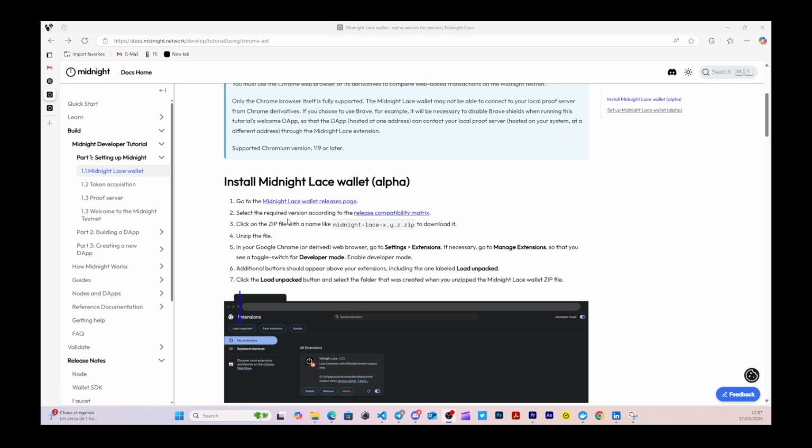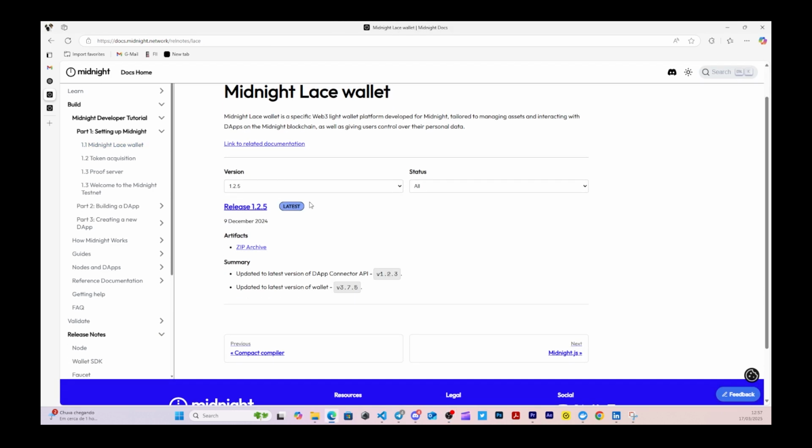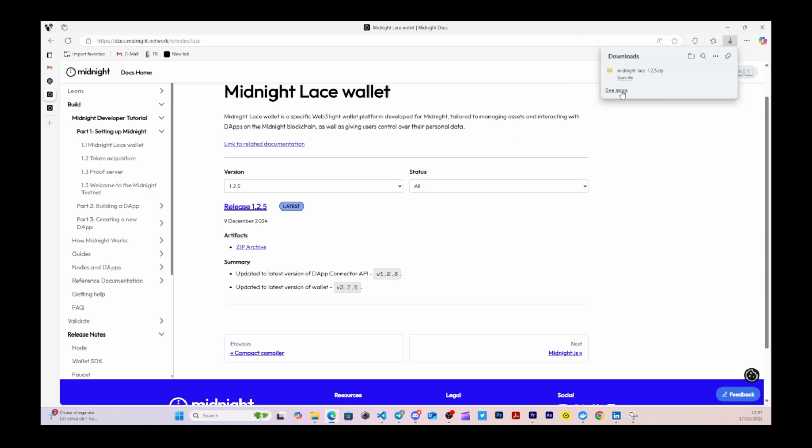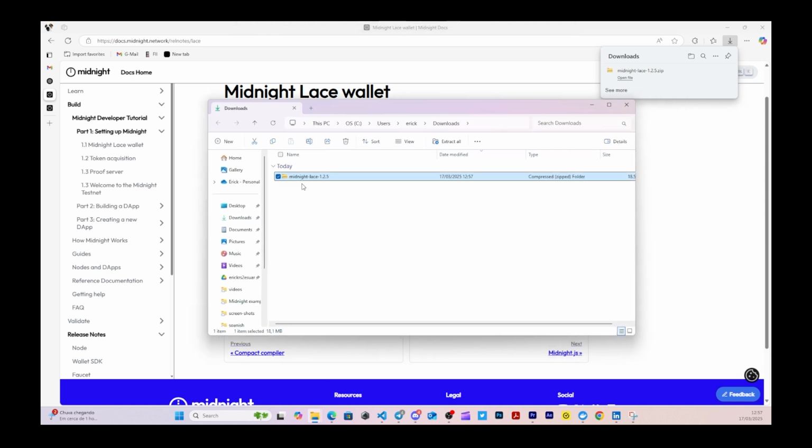Okay, so in that link, we're going to find the executable of the wallet. There are different versions. We're going to use 1.2.5. So we're going to download it. Once it's downloaded, we have to unzip it. So we're going to select the wallet and then we unzip.